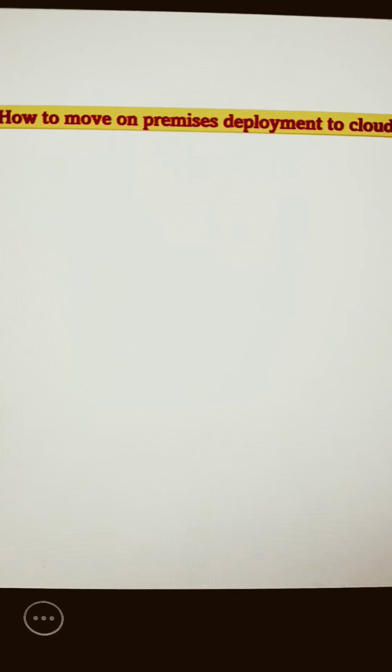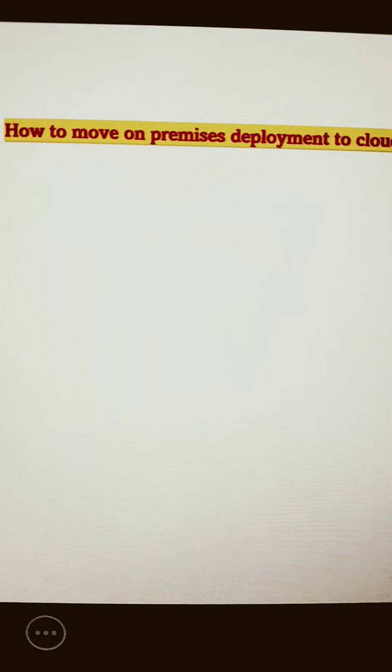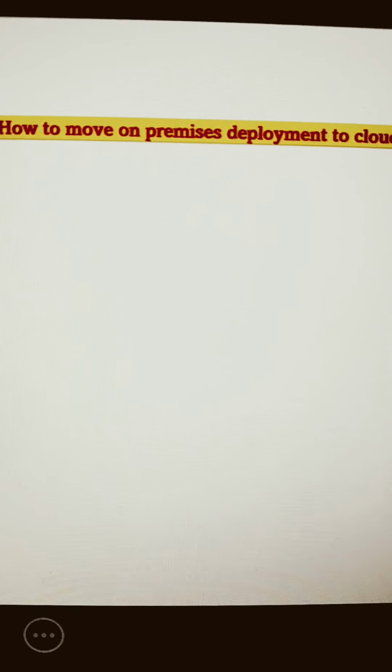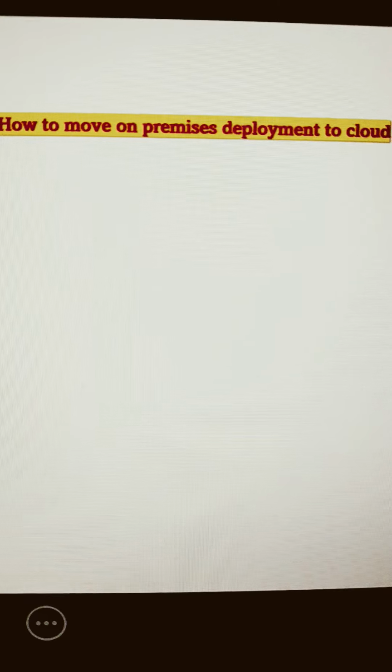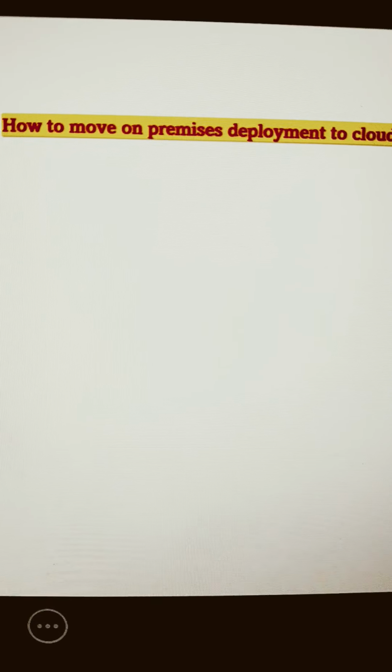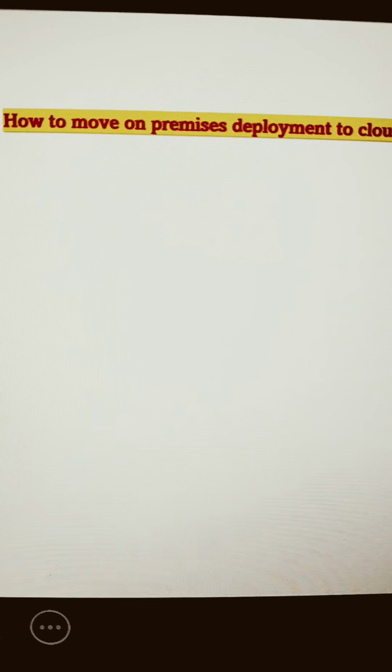How to move on-premises deployment to cloud? That means when you decide to move your software application to be deployed on cloud, what kind of precautions are you going to take care of to start moving your deployment or your application to a cloud, that means from on-premises to on cloud.